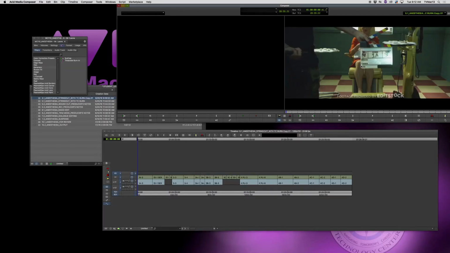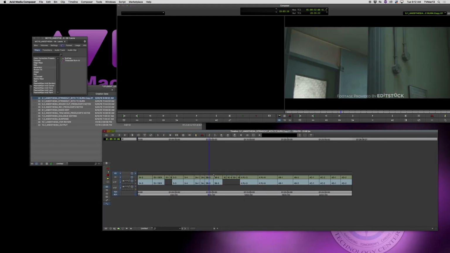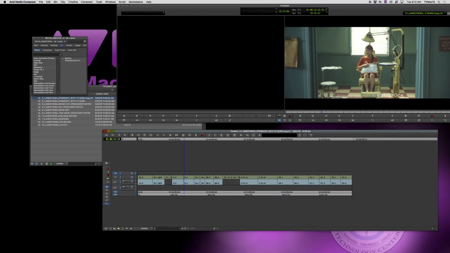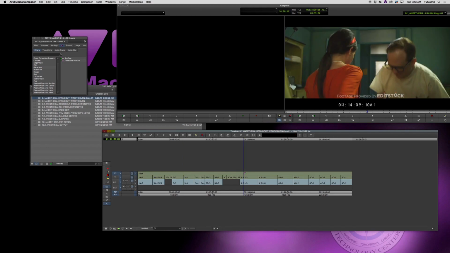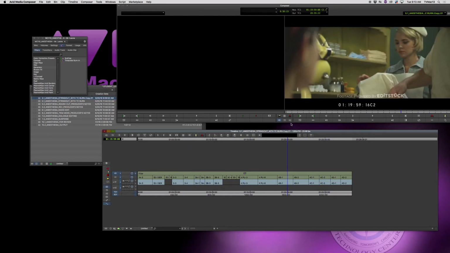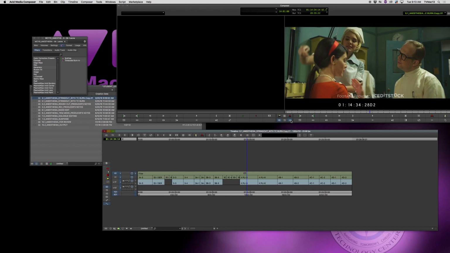Avid gives you the opportunity to actually burn in time code in your timeline. If you go under your generator in your effects, you'll see time code burn in. You can click and drag that and put it right on top of your blank track. When I put that on there, you can see how the time code automatically goes in throughout the sequence. You can adjust the time code by going into your effect editor.